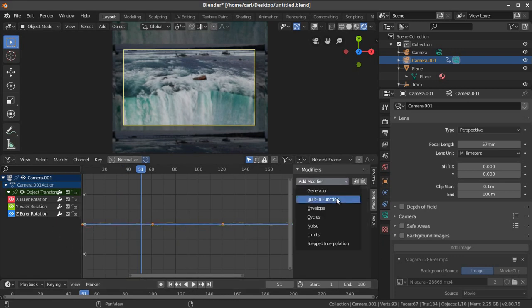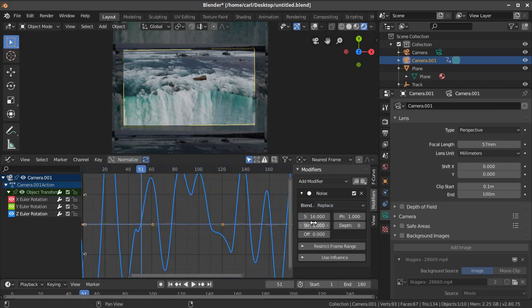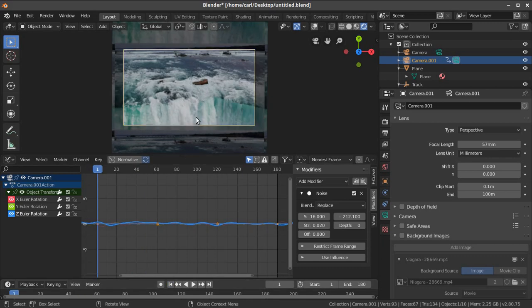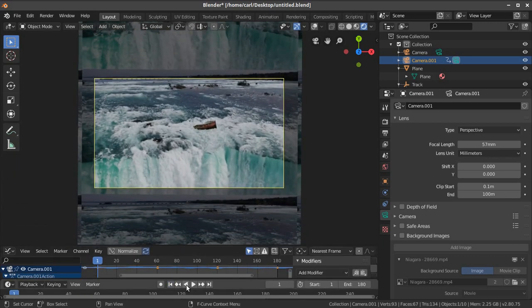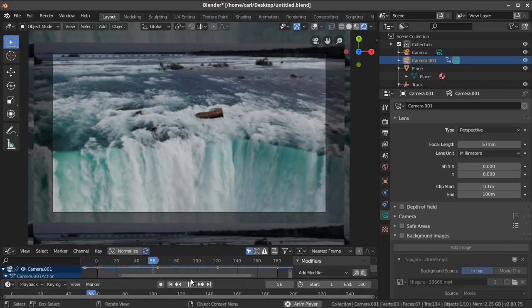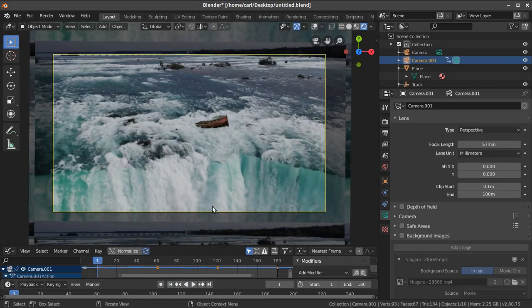And then we'll go to Z. Same thing again, we'll add another noise. And we're going to set this to 16. Strength to 0.02. And we'll change the phase on that one. So none of these curves line up exactly. And if we go back, we can see our animation. Okay, so this looks a lot more turbulent than what it did before.